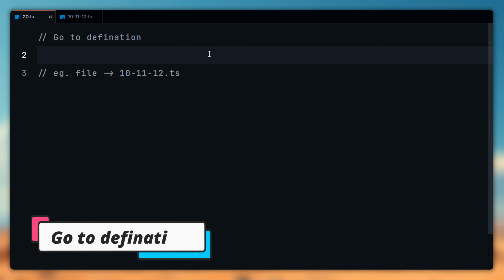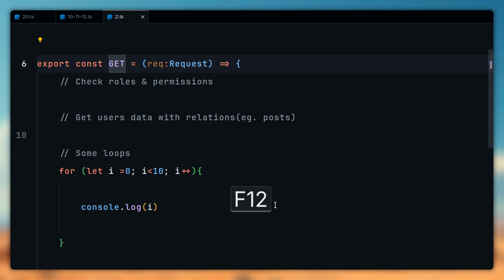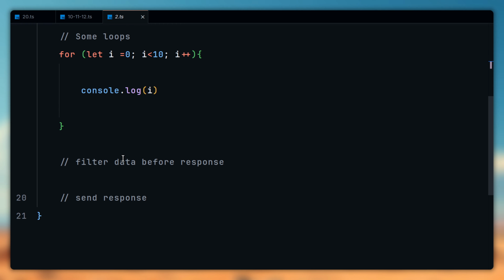Now our next shortcut is go to definition. Well, it says what it does basically. And its shortcut is F12. I use this shortcut to take a quick look at the function definition by placing the cursor on the function name and pressing F12.